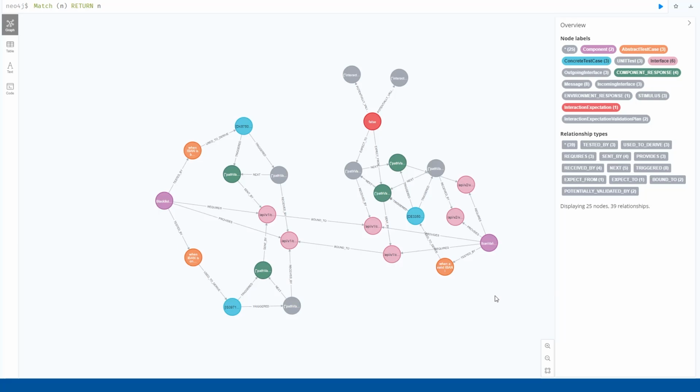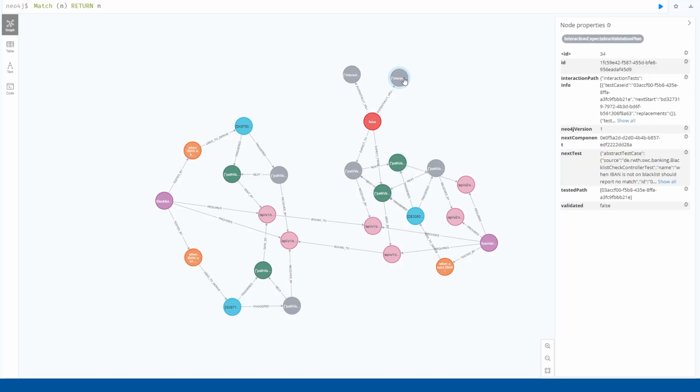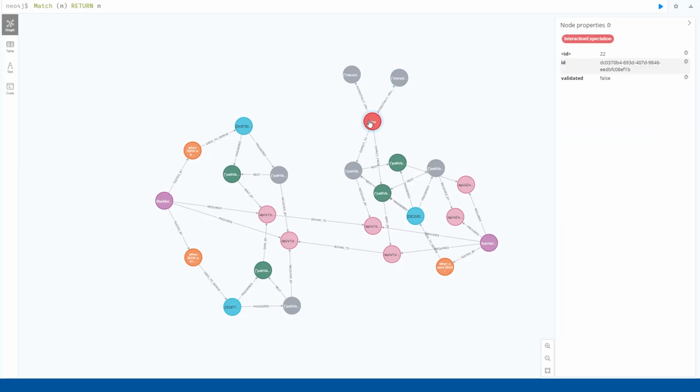Taking another look into the database, we can see that the blacklist checker's interfaces are bound to the interfaces of the IBAN validator component. Using this information, we also generated two interaction expectation validation plans. These are used to validate the interaction expectation we've seen before.